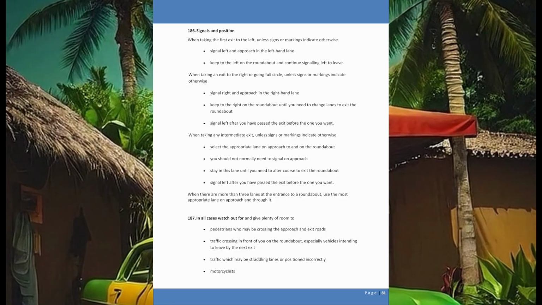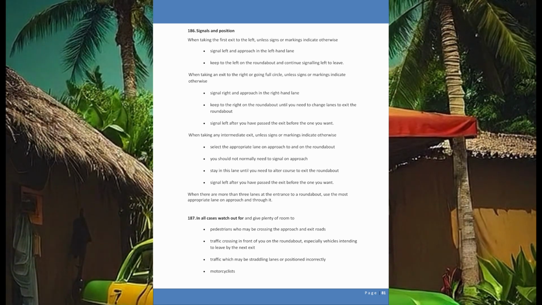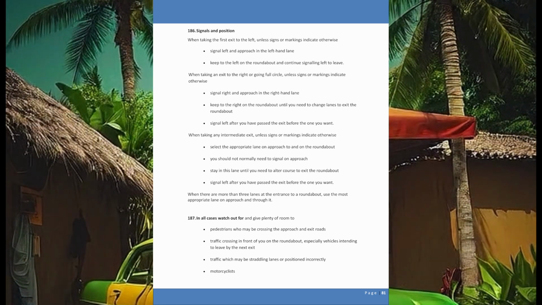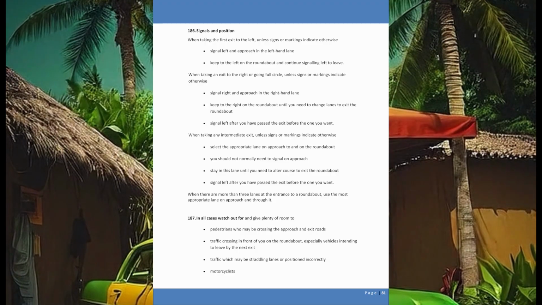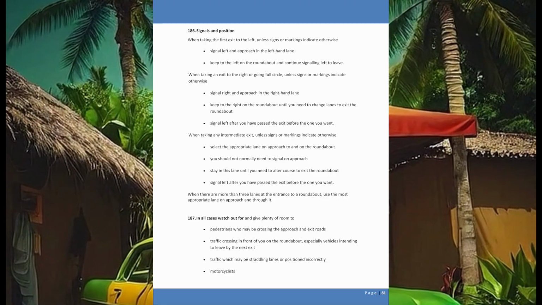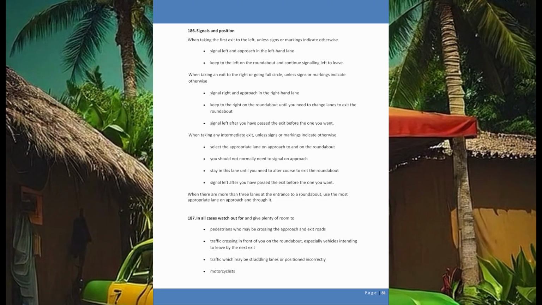Keep to the right on the roundabout until you need to change lanes to exit the roundabout. Signal left after you have passed the exit before the one you want.